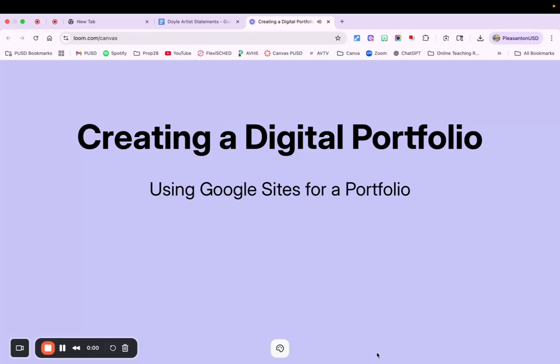So as artists, we want to create a portfolio of our work. It's a great way to present our work, and it's a great way to bring it together so we can see what we're doing in its entirety, that we're not just working project by project, piece by piece. So I'm going to demonstrate how to set up your digital portfolio using Google Sites.